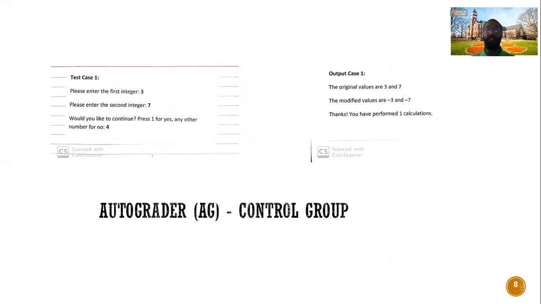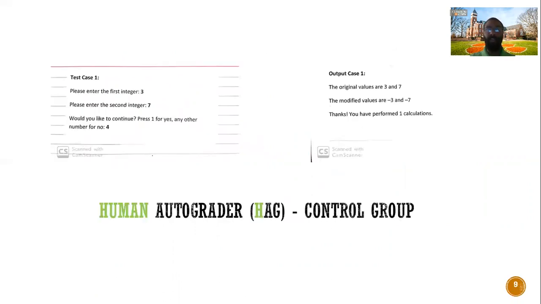Now, for the autograder group, we wanted to work with a control that's commonly used within computer science courses, particularly with rising enrollments. So we decided on autograders, which usually provide that confirmation feedback. But to control for the medium, we used human autograders. We did this because the misconception-based feedback pairs were receiving their feedback from a human, so we had the autograder group also receive their feedback from a human.